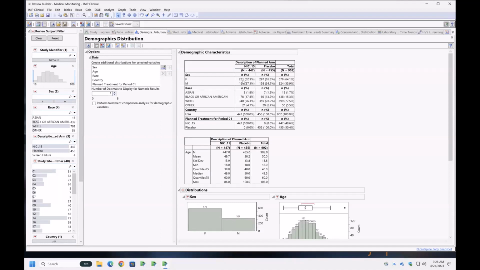I have a nice summary here by number and by percent for each of my, in this case, treatment and my unblinded. So I can see that and total. So number of males and females by sex, by race, by country, by the planned treatment, right? And so that's the key there that we're looking at.